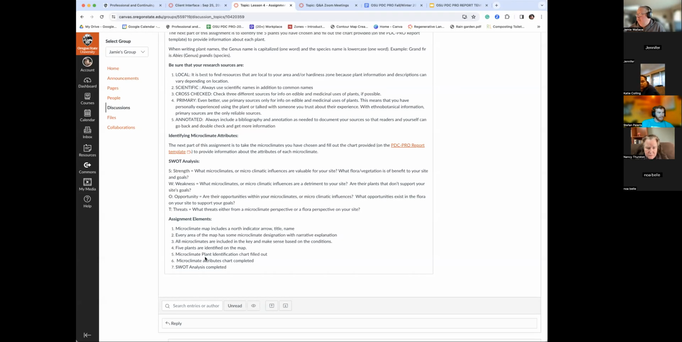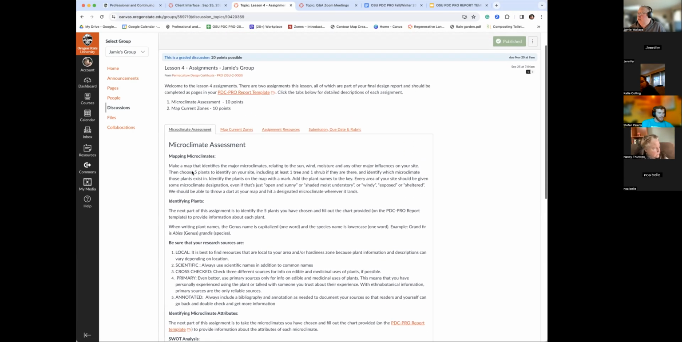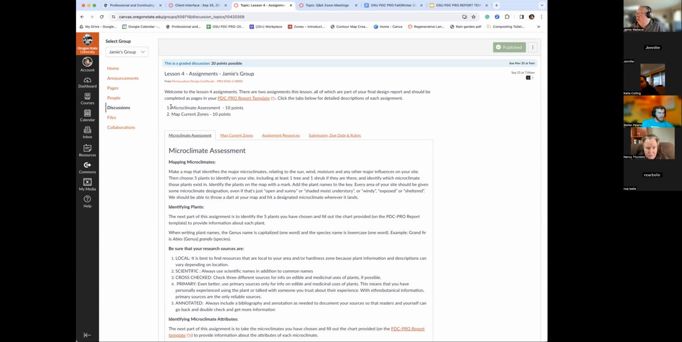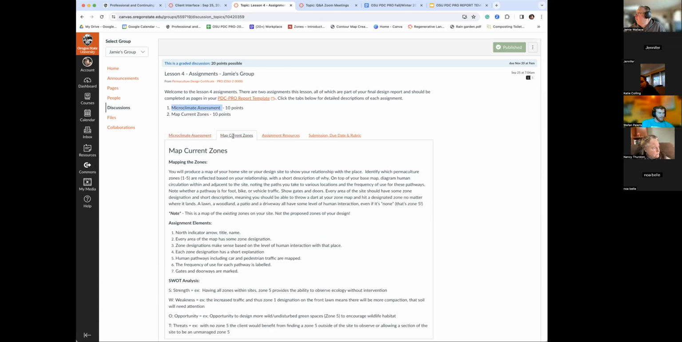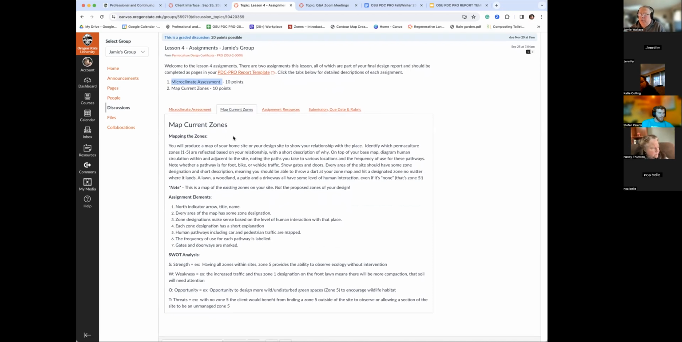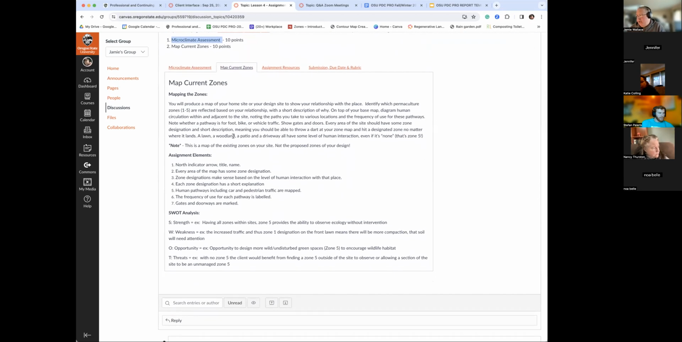And then we want you to fill in that microclimate plant ID and your attributes, okay? So that's that first section where we're looking at microclimate assessment. And then our second portion of the assignment, we're looking at current zones. So again, this is an assignment where your whole project site has to have some zone designation.